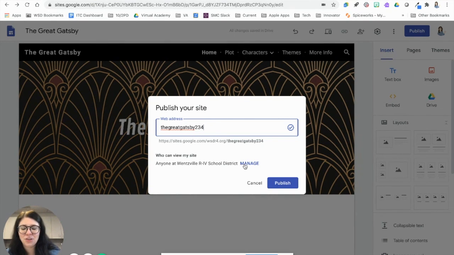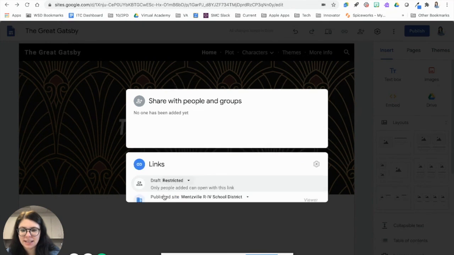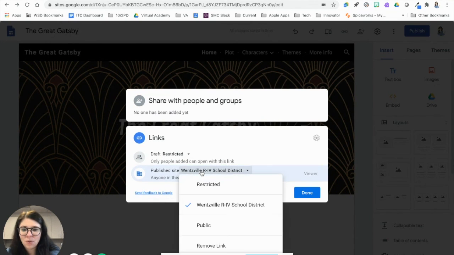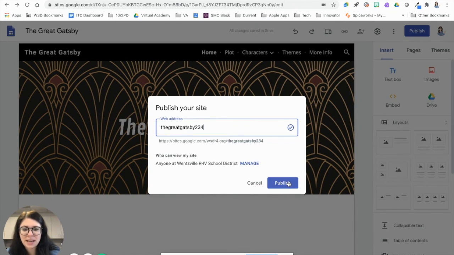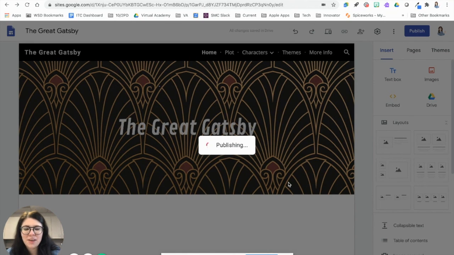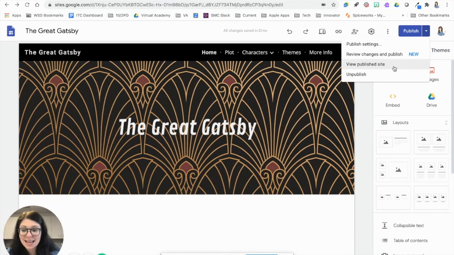And to change that, you're just going to go to manage, and then you're going to be able to change it down here where it says links, change to anybody with the link can view. So you can make that public if you're a junior or senior. So once your website is published, you're going to click publish, and then you're ready to get that publish link so that you can share out. To get the publish link, right next to this publish button now is a drop down, and you can click view published site and then copy that link. That is the link that you'll turn into your teacher if you're creating this website for a project right there.